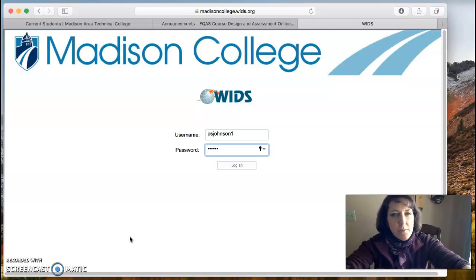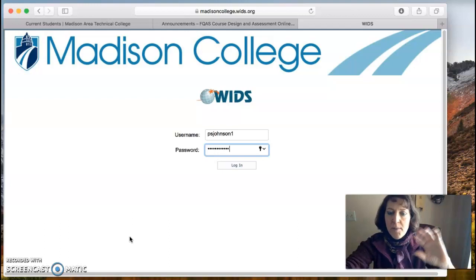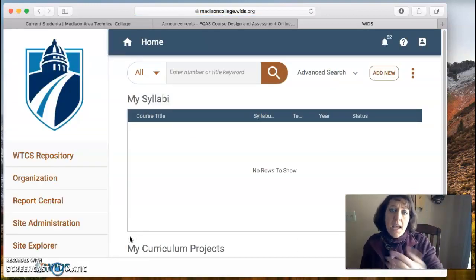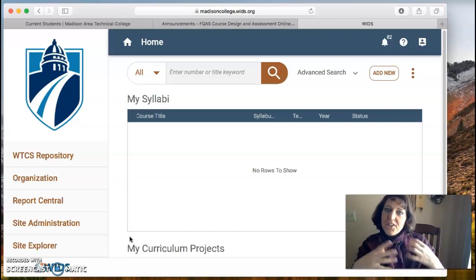If you have any trouble logging in, of course, you have to make sure that your login information works. So if you used the information to log into Blackboard, but you could not log into WIDS, then email me and we'll figure out how to get it corrected. I just ask that you be diligent and make sure you're using it correctly before you contact me, because we have to go through a whole process to reset your WIDS information.